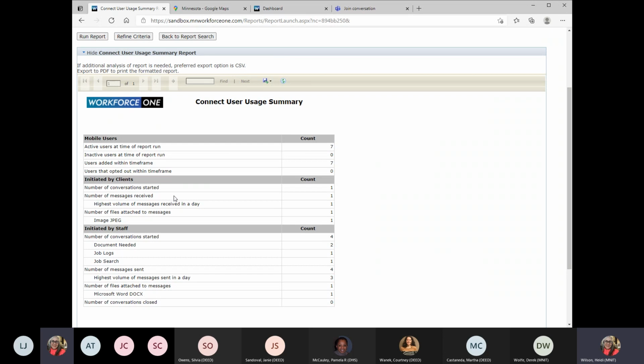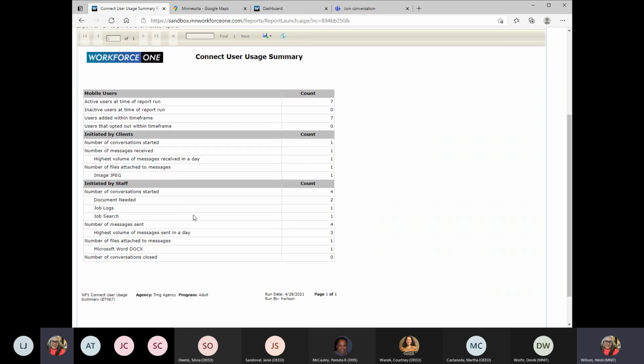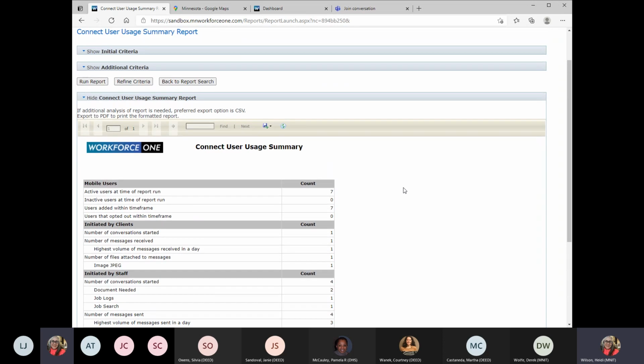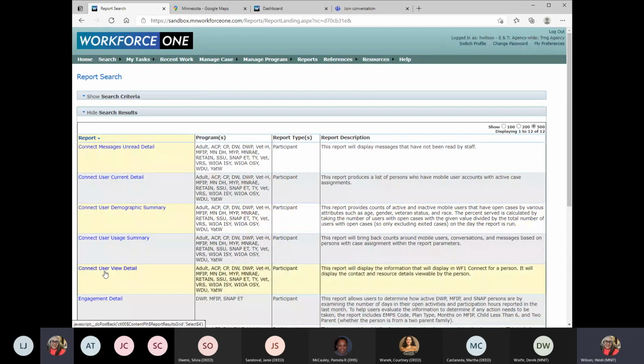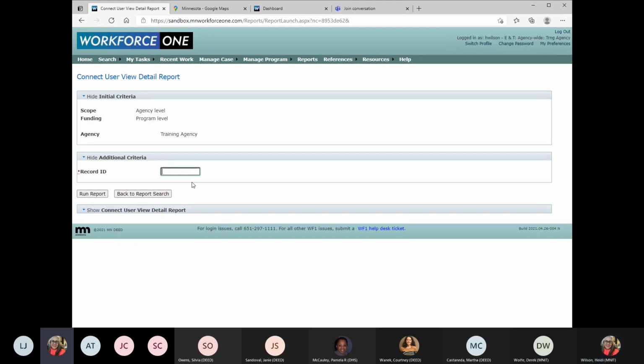This is the number of conversations started, and I'm not going to read through all of these, but you can see the information that's on here. It's how the user is using it, I guess. Like I said, we usually have a pretty descriptive title for it. And then the last one is the user view detail. And this is for a specific record ID.